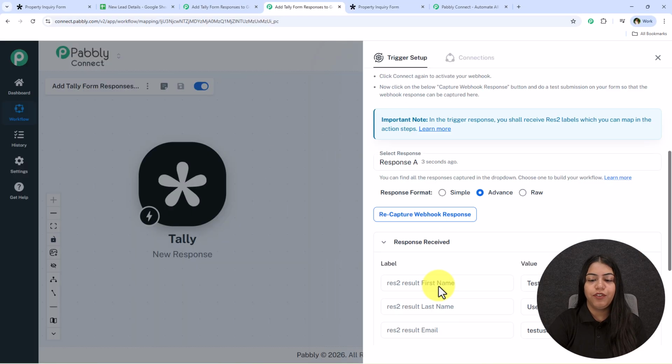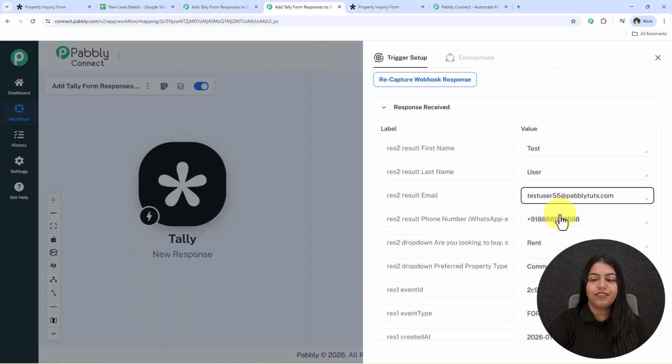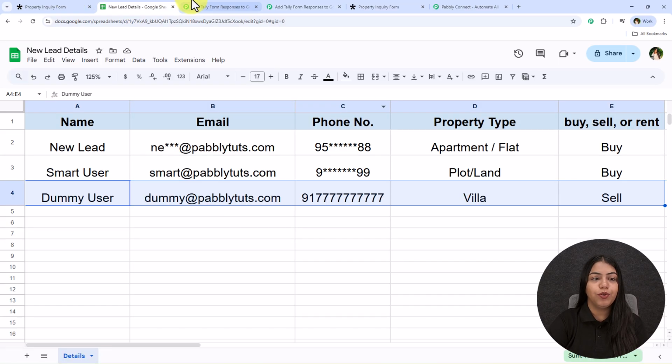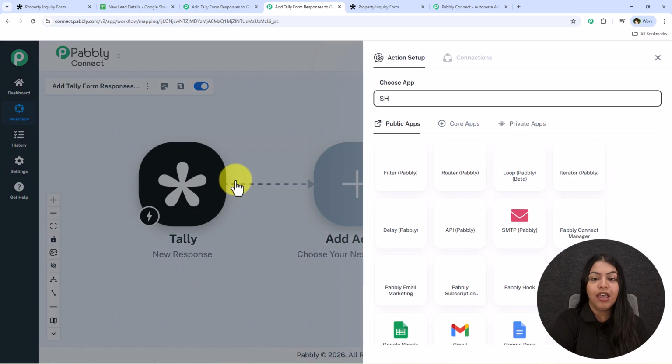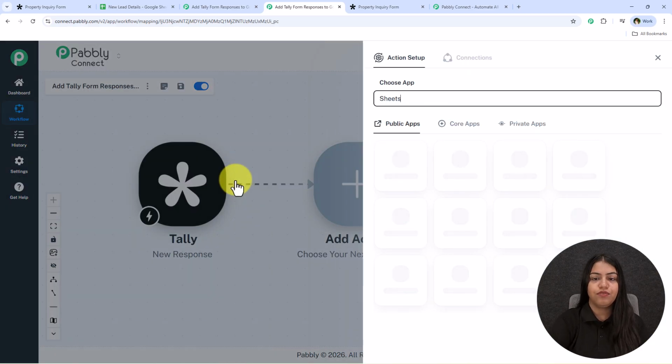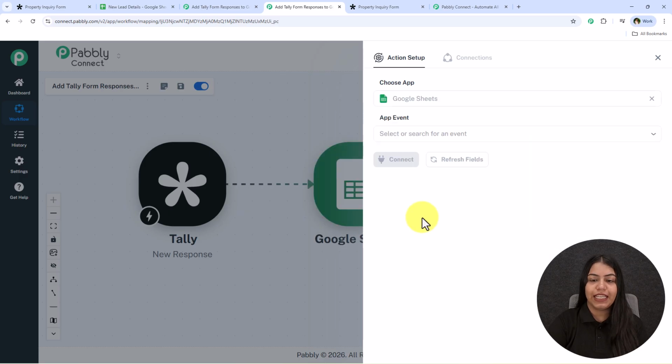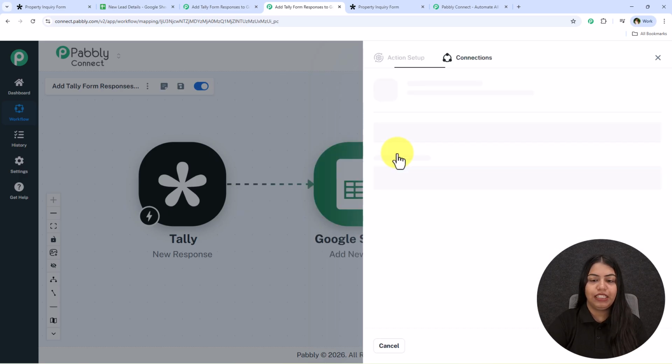Now let's open our workflow and you're going to see that Pabbly has successfully captured the response for the same right over here. Now let's add these details in our Google Sheets. For that, let's just close this and click on this add new action step. For the action application, you have to search for Google Sheets and you have to select it. For the event, select it as add new row and click on this connect.